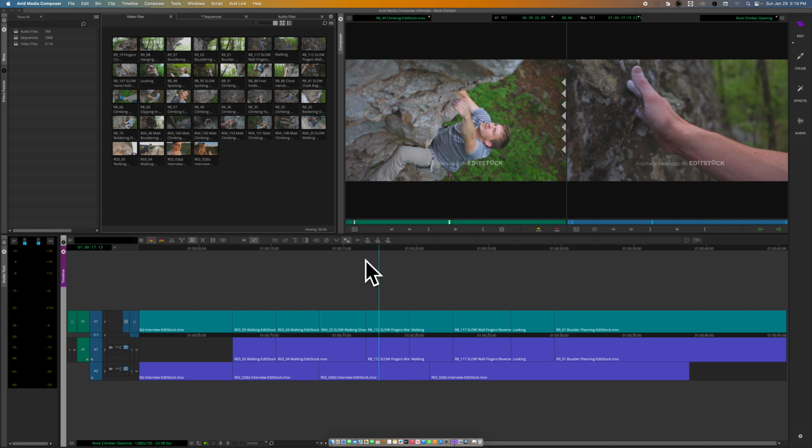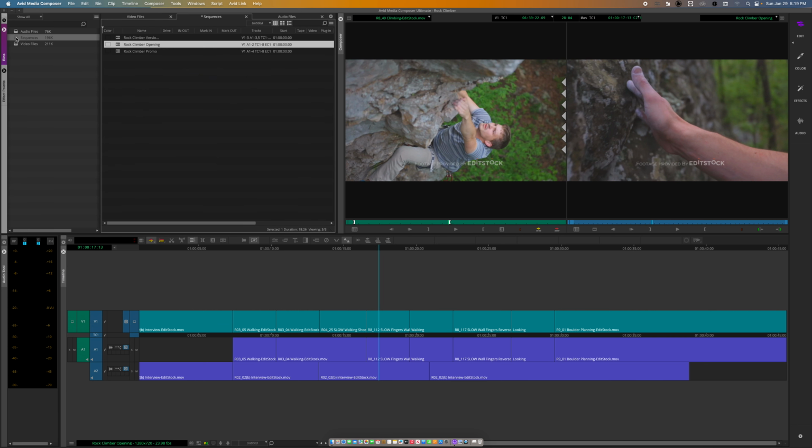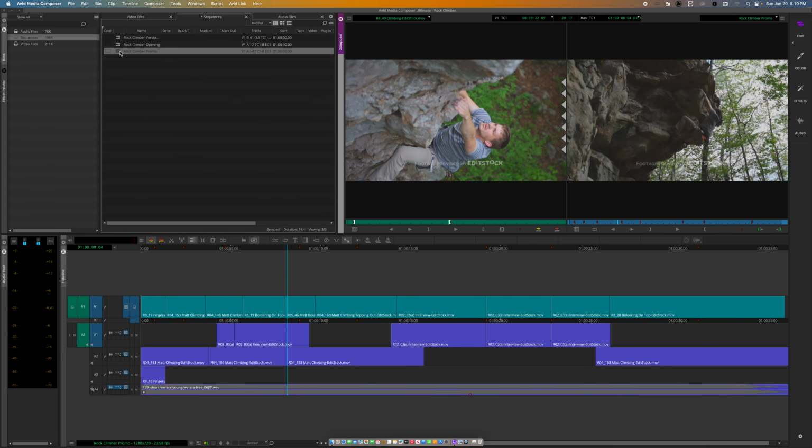That information will be lost. So if I come up here to my sequences and I open up a different sequence, my timeline changes and my undo and redo list has disappeared. So keep that in mind. If you're really serious about undoing an action, don't change sequences first or close your project, obviously.